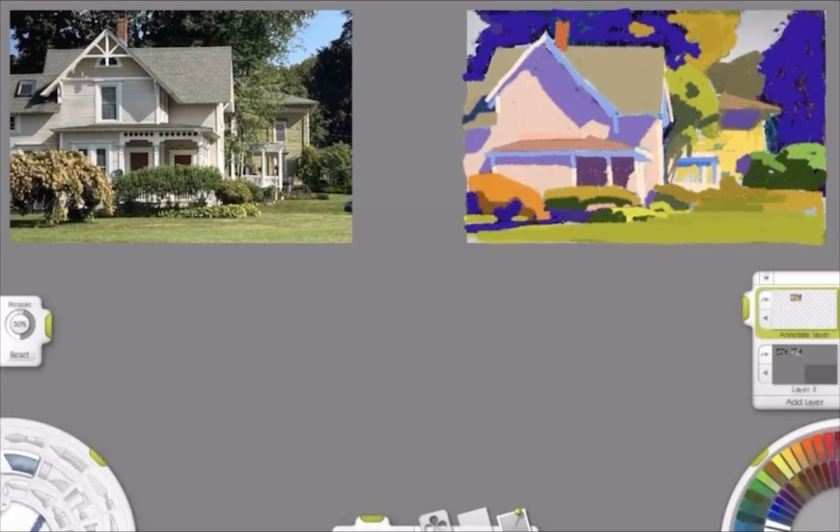I cooled that grass. I thought that grass was a little bit too warm, so I cooled it down. So even as I'm working, I'm making changes. And I'm looking at the whole painting, relating all the colors to one another.